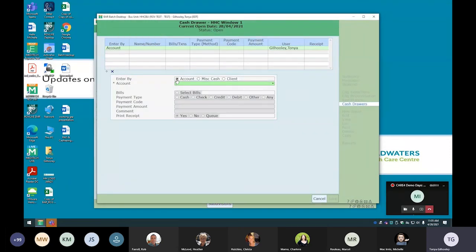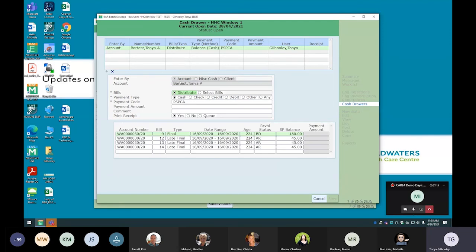For this demo, I'm going to do a patient account. And we'll go ahead and pull up this account. So once we pick the patient account number, we can see at the bottom it gives us anything that's outstanding for the account. We can see that we can choose several payment types. When we choose cash, it auto-populates our payment code. But if we choose credit card, we actually need to do a drop-down and pick the type of credit card needed. So for this example, I'm going to go ahead and choose Visa.